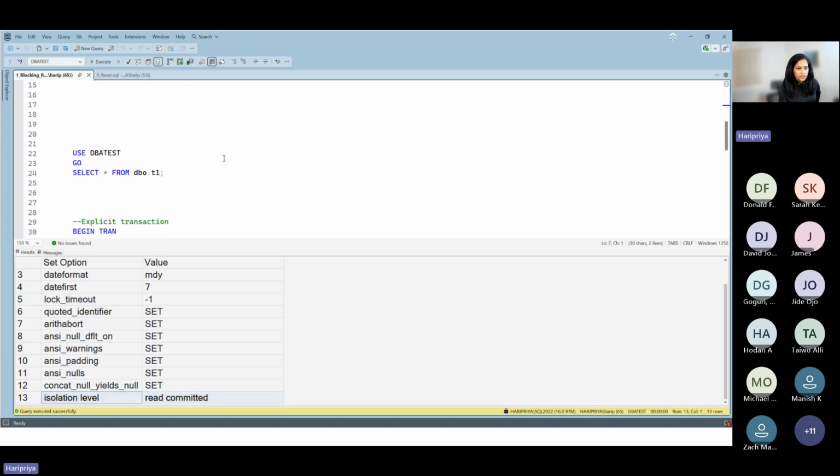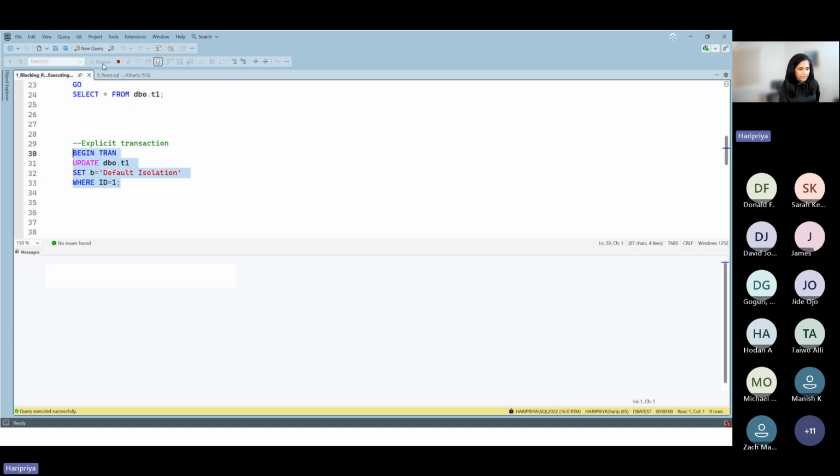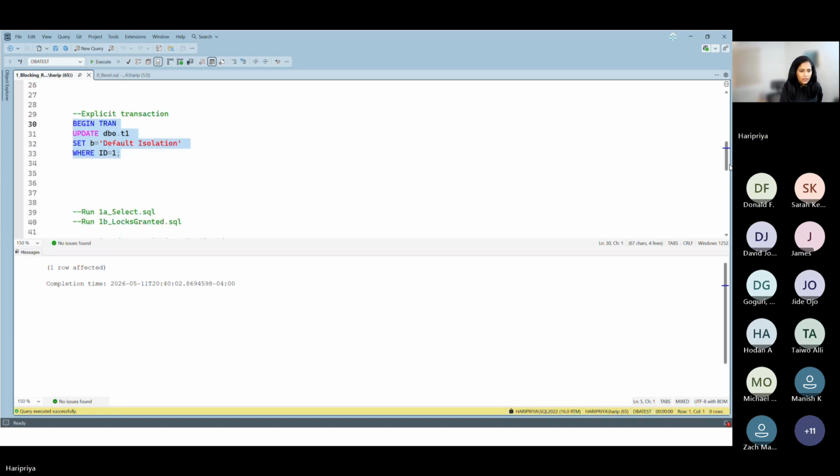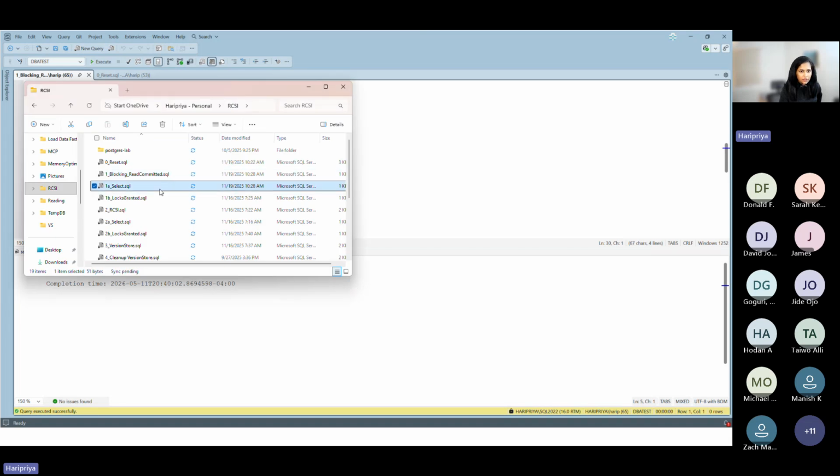So what I'm going to do now is run a select statement on T1, which I already have. I have 10 records in there. The next thing I'm going to do is run an update statement, like an explicit transaction. I'm doing it explicit, that way I can show you the blocking between the screens. All right, so now let me go ahead and run the select statement on the other screen.